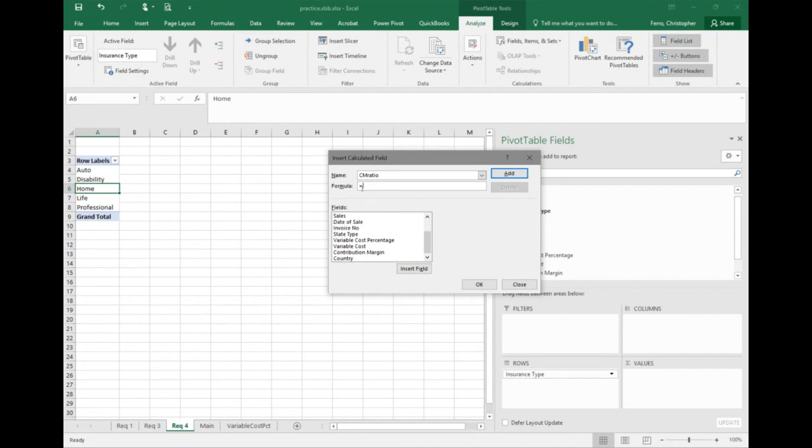So first, once we have just our equal sign and our cursor here in the formula bar, we will find contribution margin. Click on it once, click on Insert Field. Okay, and then you want to go to your keyboard and just type the /, that means to divide. And so we have contribution margin divided by, and then now we want to put sales. So down here in our list of fields, we'll find sales. Click on it once, click Insert Field. So we've created our formula. It's contribution margin ratio is what it's called. And the formula is contribution margin divided by sales.